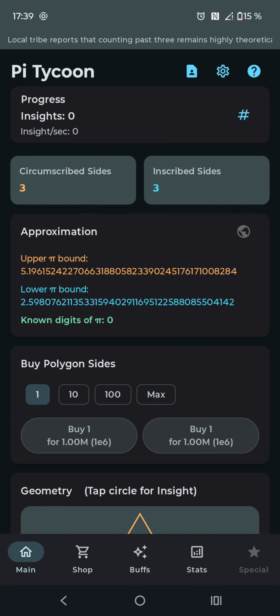The reason for that is that I was busy with a project, and in this video I want to showcase the project. The project is an Android app I made. It is a game and it is called Pi Tycoon.